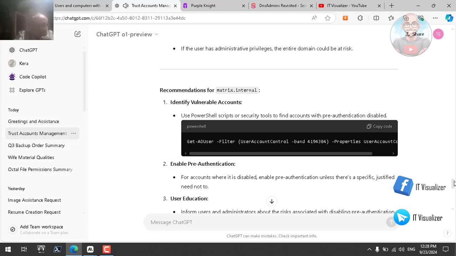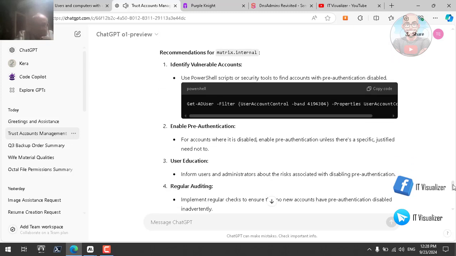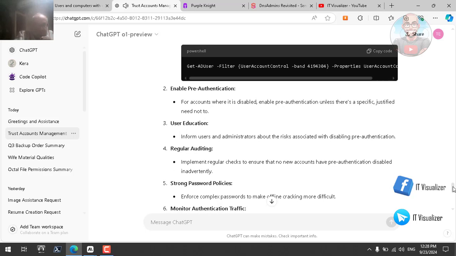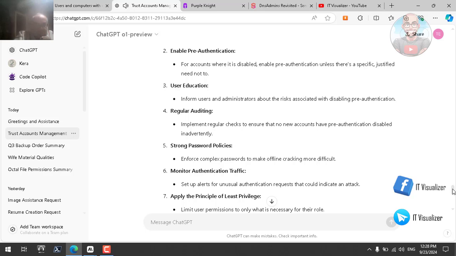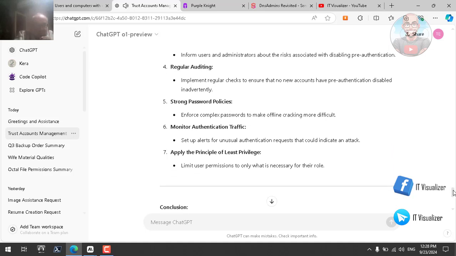For accounts where it is disabled, enable pre-authentication unless there's a specific, justified need not to. 3. User education: inform users and administrators about the risks associated with disabling pre-authentication. 4. Regular auditing: implement regular checks to ensure that no new accounts have pre-authentication disabled inadvertently. 5. Strong password policies: enforce complex passwords to make offline cracking more difficult. 6.